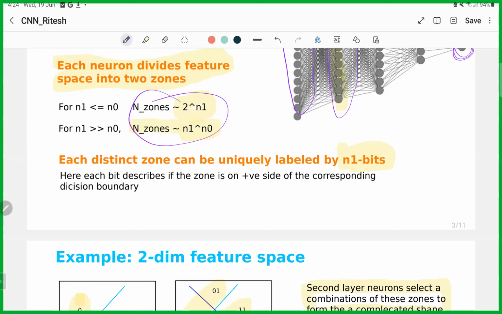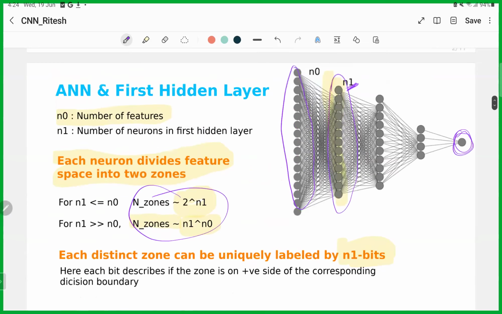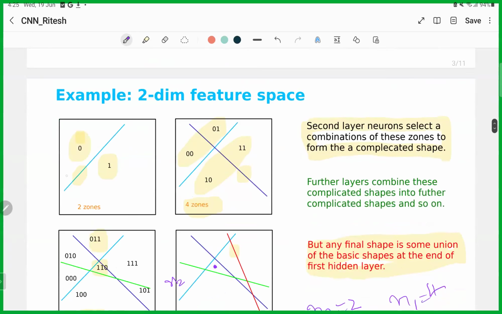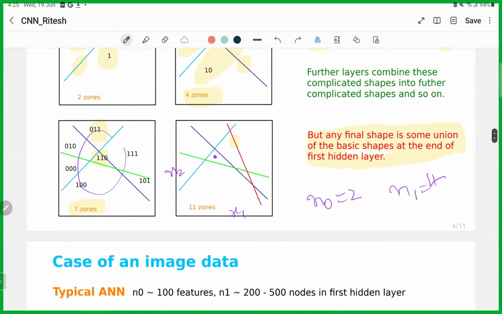So the number of features is constant; the number of neurons in the first layer is what I'm changing in this particular discussion. If we have more neurons in the first layer, I have a longer bit size, right? When I have only one decision boundary here, I have 1 bit. Here I have 2 decision boundaries, so I have 2 bits. Here I have 3 decision boundaries, so I have 3 bits. And in the last one, I have not written it.